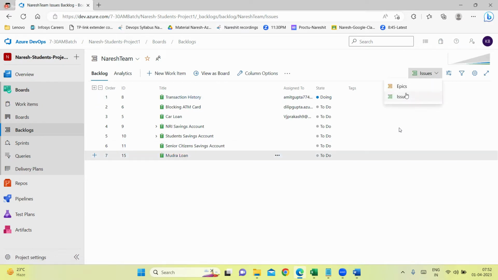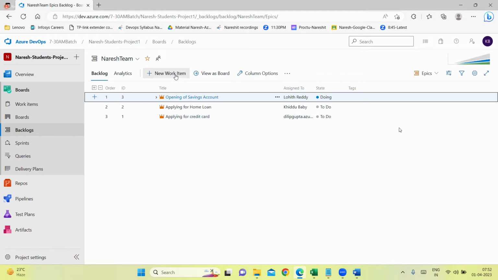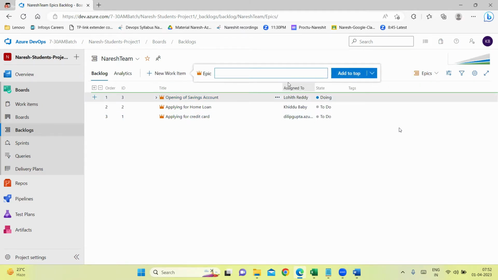Likewise, you can create a backlog item for Epic also. Simple: apply the filter here first, Epic, new work item, and then create any work item you want as per your choice. Give me any title, guys, if you can. Okay, closing gold loan. Just any services I'm taking in the banking industry.